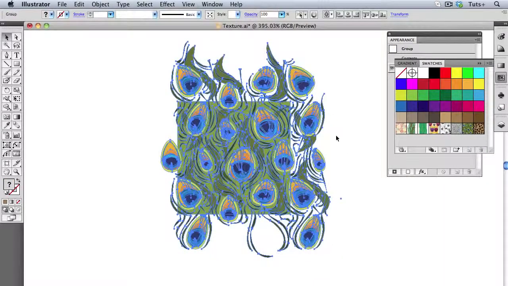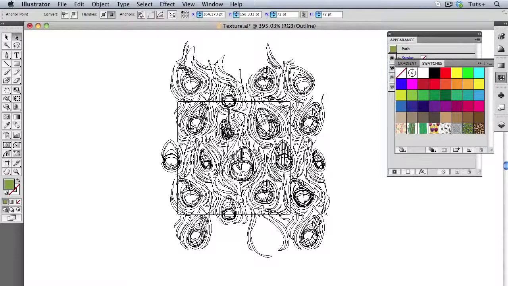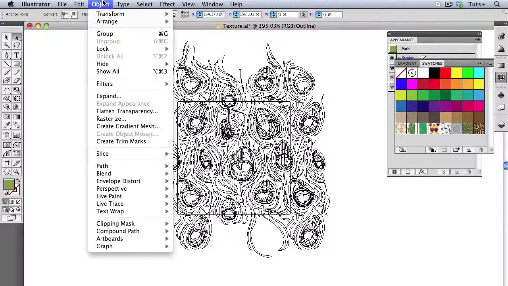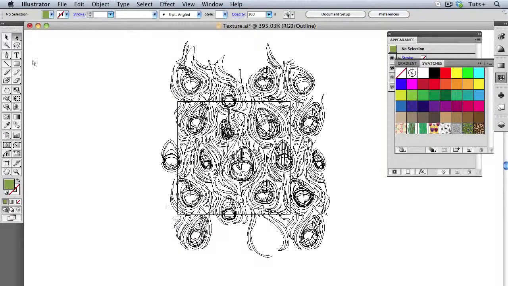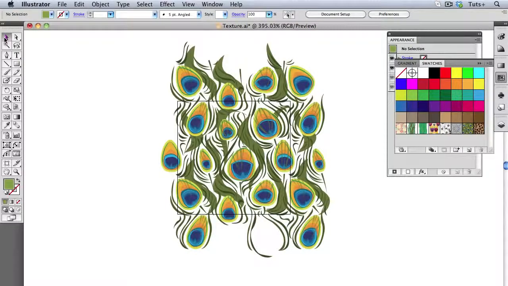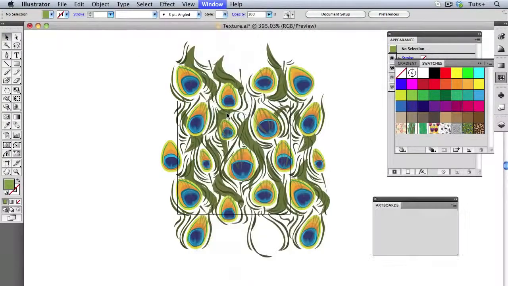And every pattern has a square associated with it, which is the bounding box of the repeating pattern. I'm going to select that box with my direct selection arrow, then go up to the Object menu, to Artboards, Convert to Artboards. And that will turn that square into an artboard. So now I'll view it in preview mode again, and you can see that that green square has disappeared and it is now an artboard. I'll open the Artboards panel, and now you can see that we have 2 artboards, the original one, and this smaller one, which is called Artboard 2.